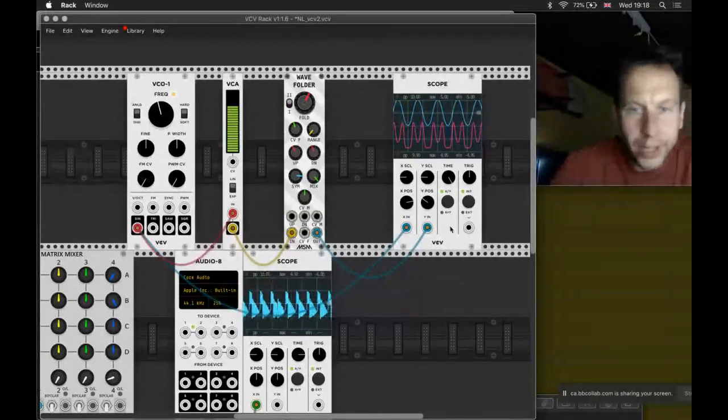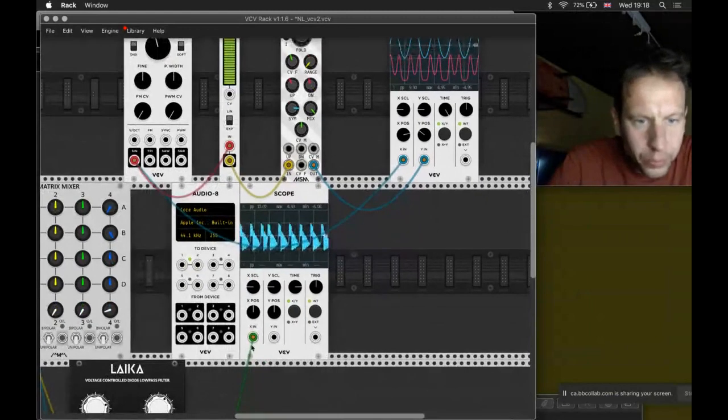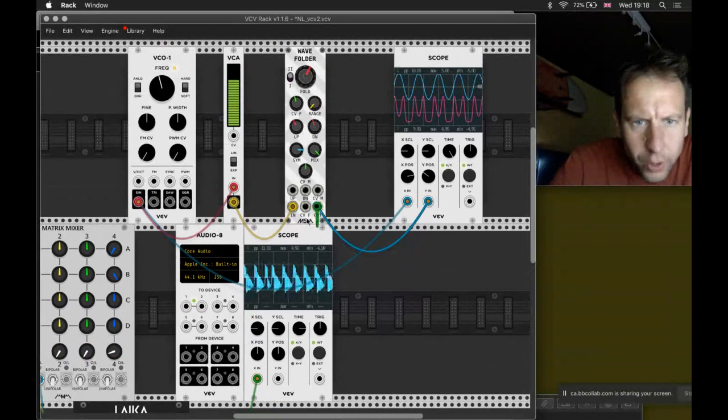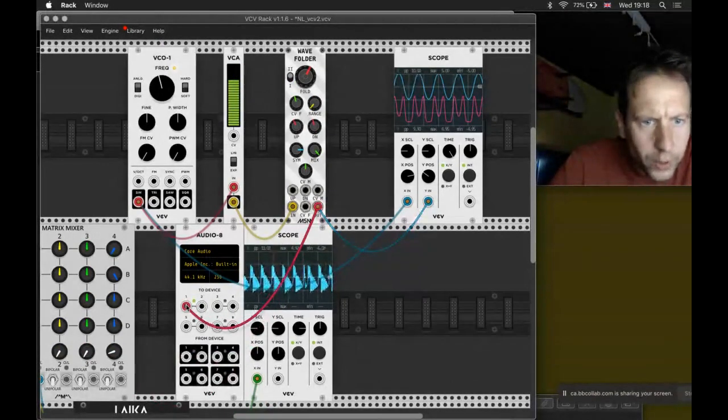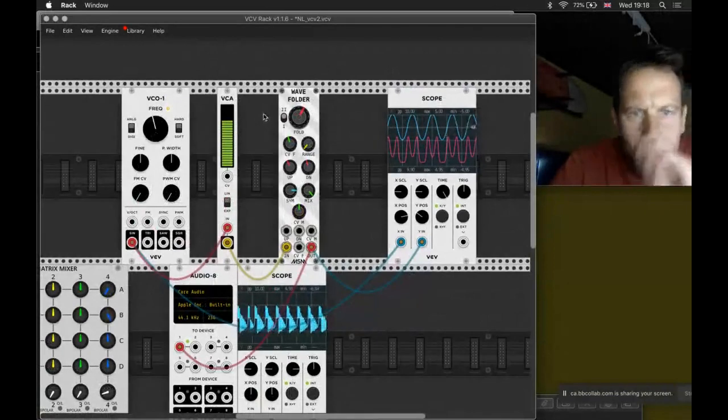So let's briefly listen to that as well. I'm not even listening to anything there. So here is the, keep patching it wrongly. Here's the sound of my sine wave through this folder.